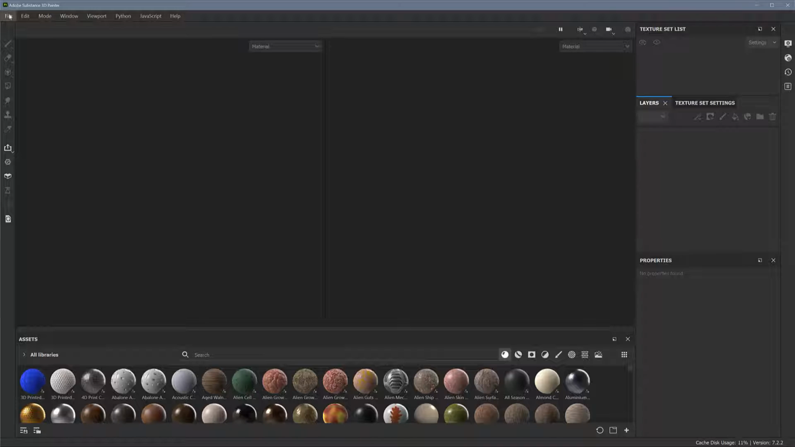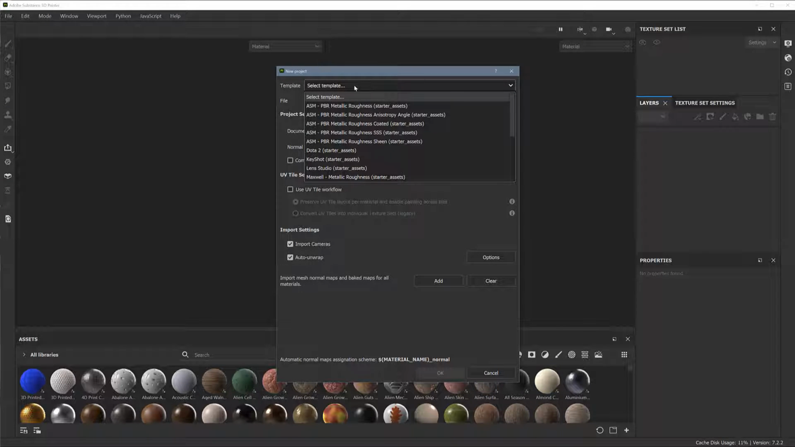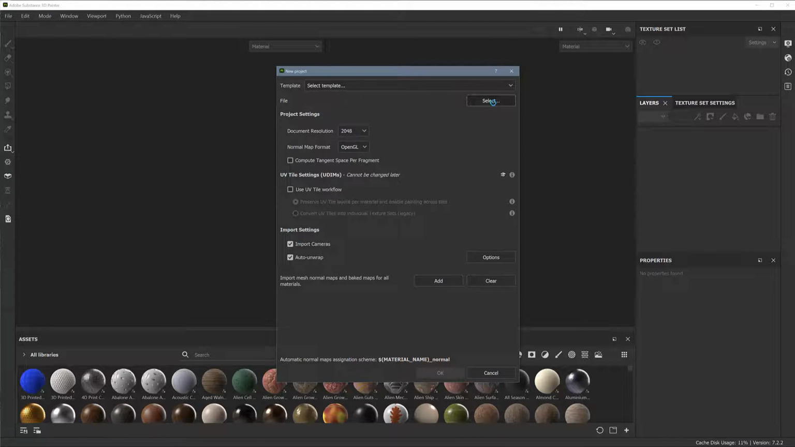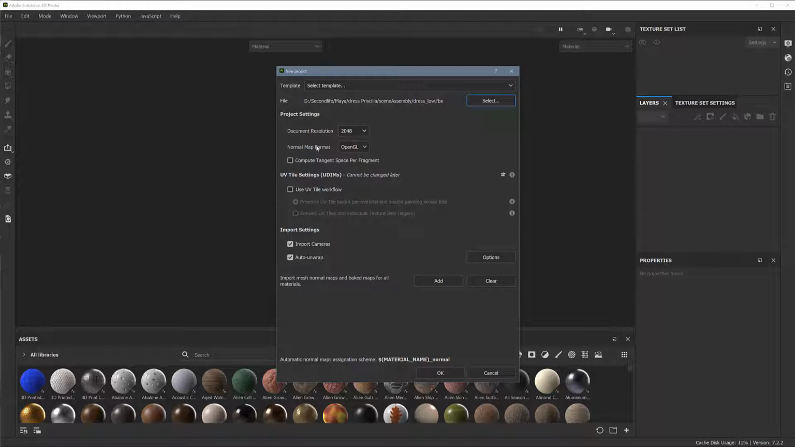So we go to File and we click New. You will not want to open anything, you just want a new file, no import or anything. And you select the template, and I'm going to go with the low dress. The resolution will stay at 2048, and we need the normal map for Second Life to be set to OpenGL. This is important. The rest you can leave as is for now.